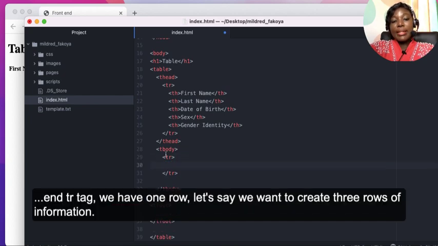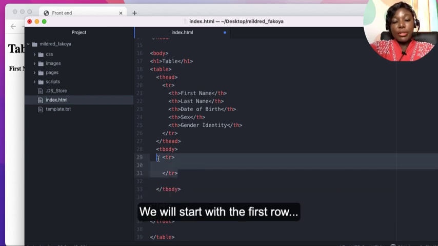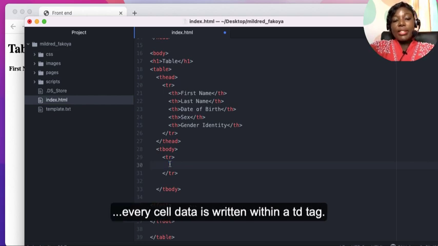Between the start and end TR tag, we have one row. Let's say we want to create 3 rows of information. We'll start with the first row. Every cell data is written within a TD tag.